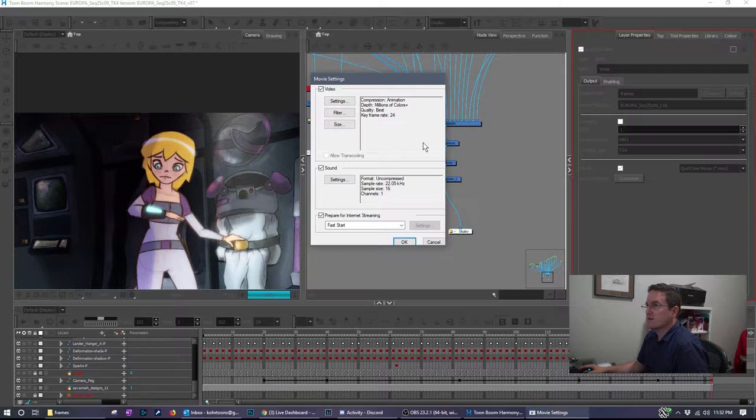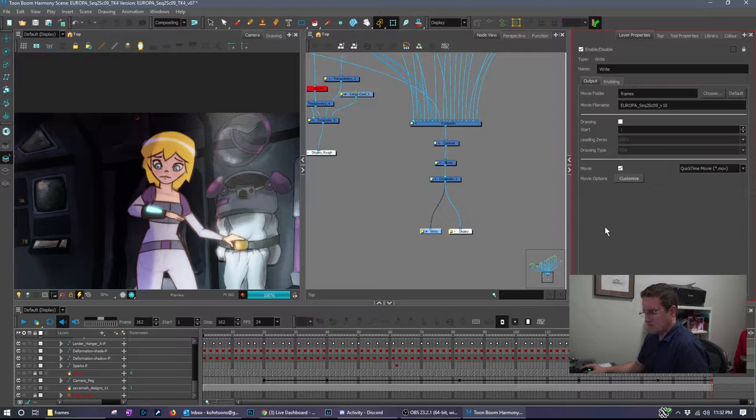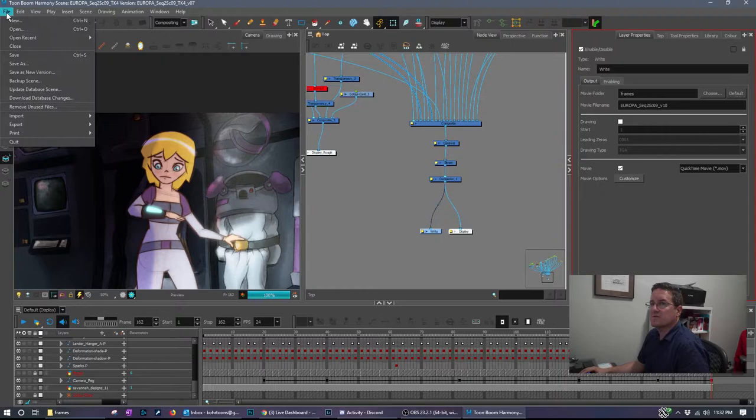Turn off fast start, that's not needed. Sound, then press fine. And then save format. And then I'm gonna do a render. New file, export, render write nodes.